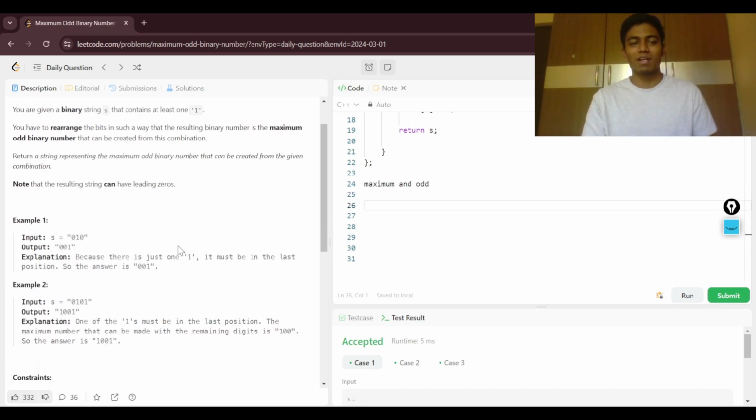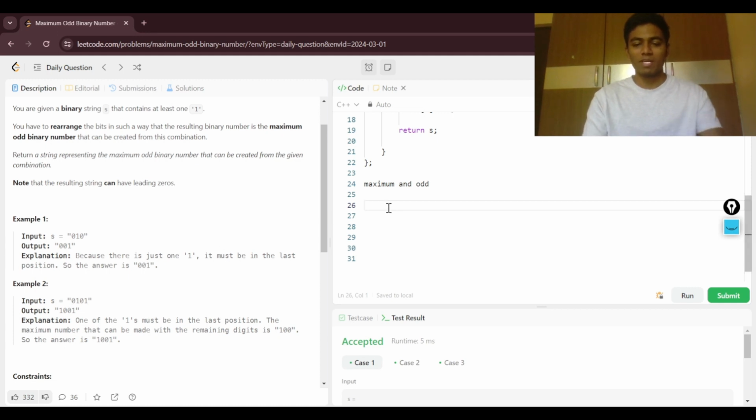So how can we make the number odd? Let's take this example, 0 1 0. To make this string a binary odd number, we need to make sure that the last bit present in the string is always 1. So it should be like 0 0 and then 1. Why? Because it should be odd. So this is the string we can build out of this one, which is odd.